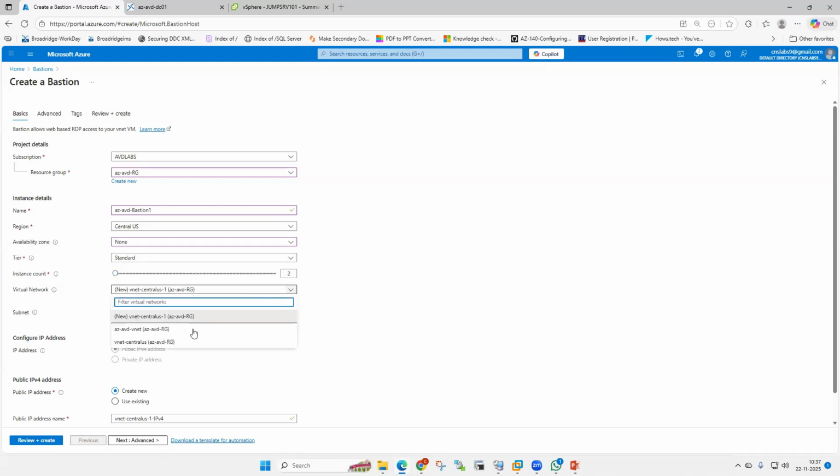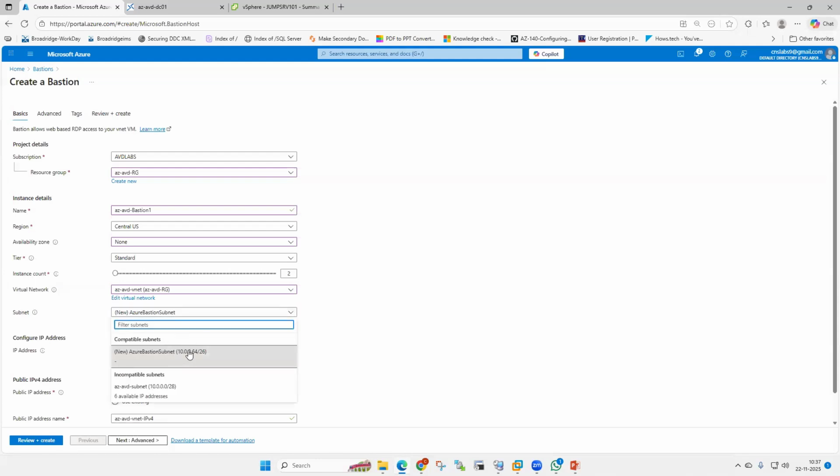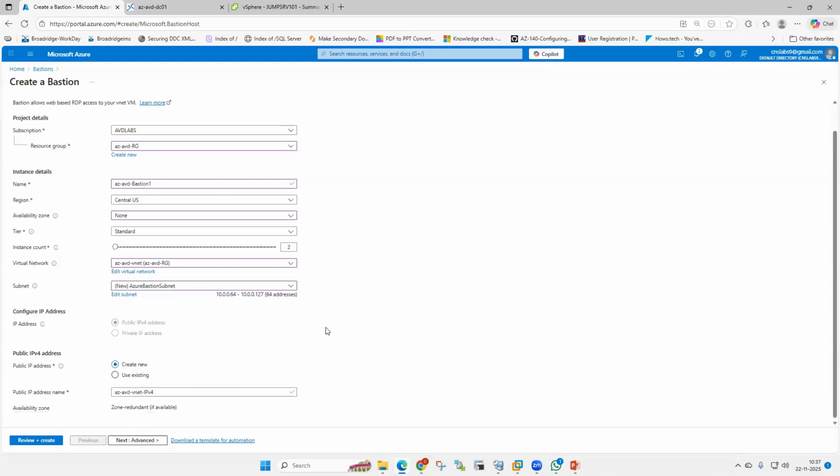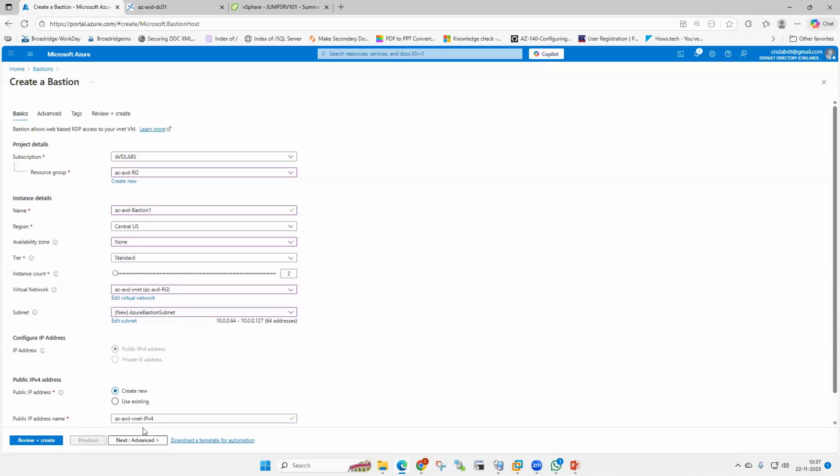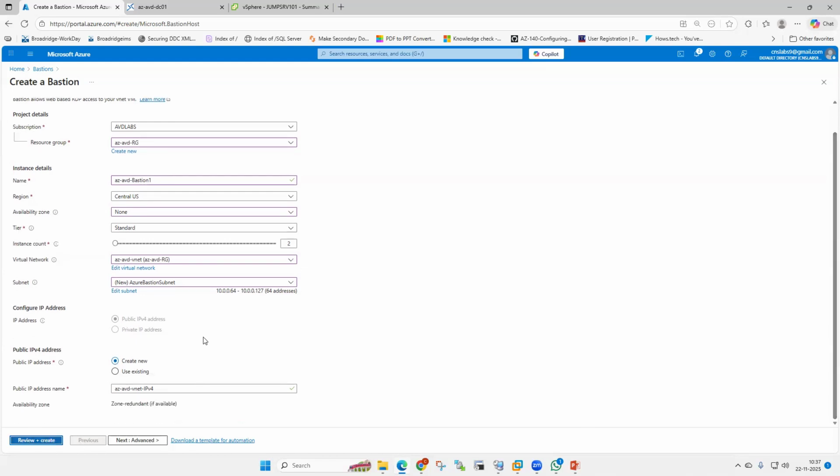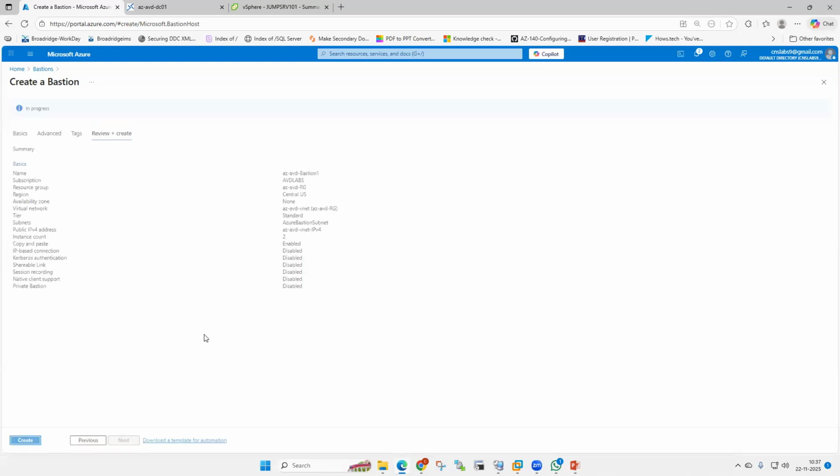Azure Virtual Network. Click here. We already have a VNet, so we select the VNet and it automatically displays our subnet, the Azure Bastion subnet. Public IP address: if you want a public IP address, create new or select an existing one. Then click next and create. For private Bastion, we don't require all these things, so you can enable or disable them once configured. Create.